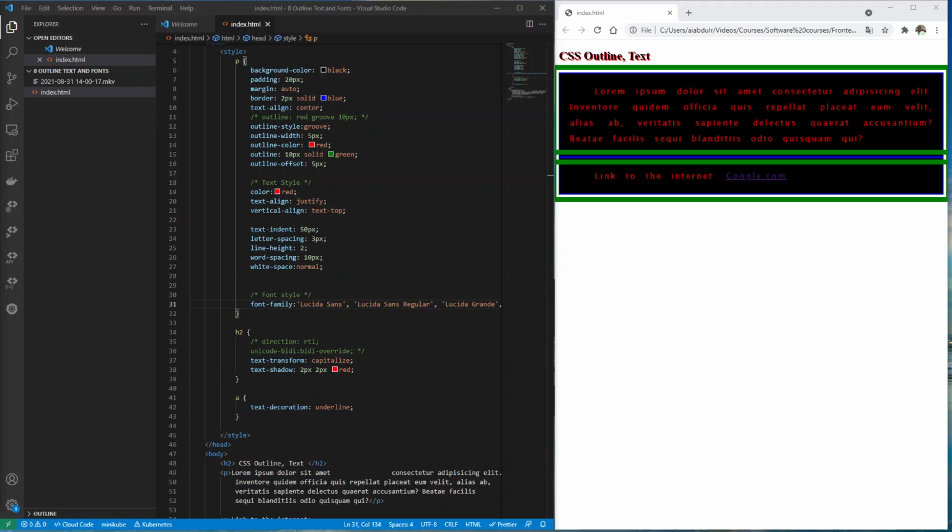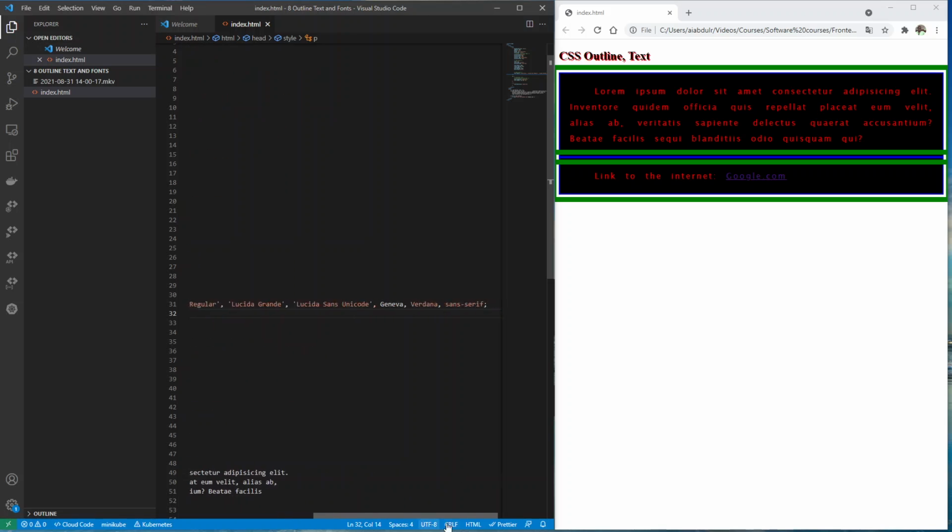We also have the font style property, and this is used to specify the italic style. Do you want it italic? Do you want it normal? Do you want it oblique? Those are all the font styles that you can select. So let's add some font styles to this.